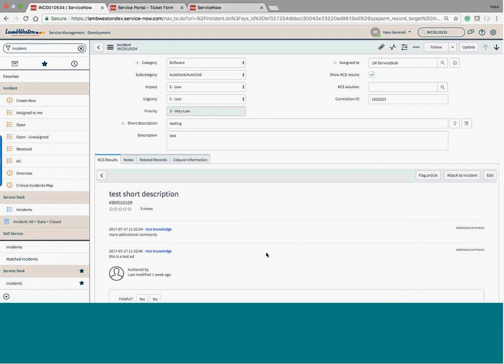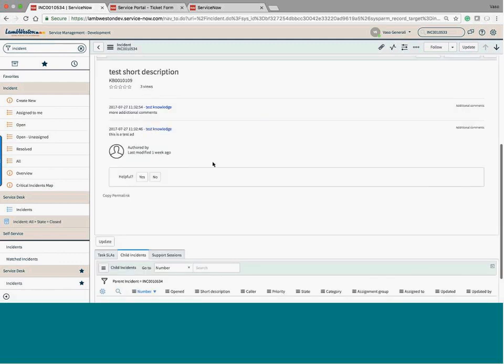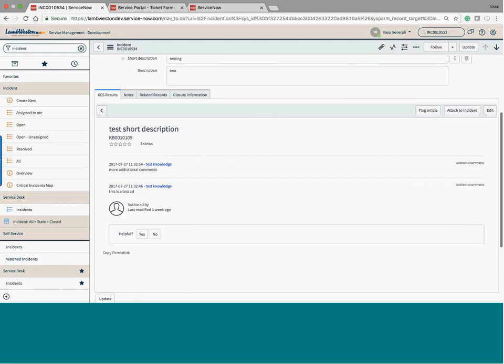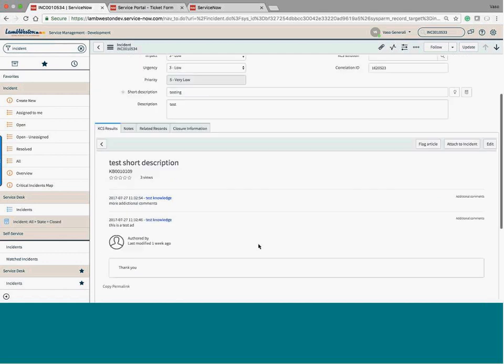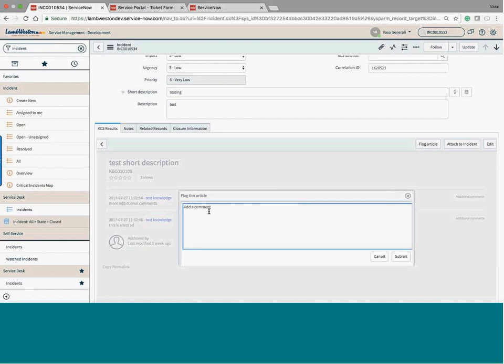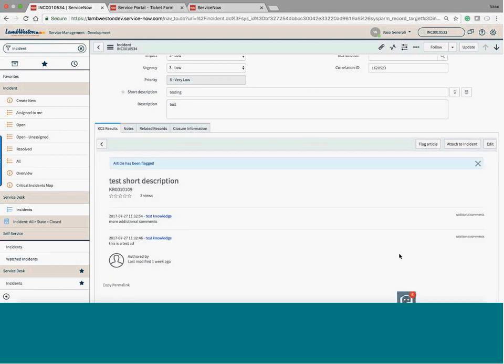If I open an article, it will show the article in the same page, so you do not have to navigate away from it like you would have before. You indicate if it was helpful or not. So click yes. I tag an article. This is where you would make comments and go to the knowledge manager, and they would review. I'm going to submit my comment. I attach this knowledge article to the incident.